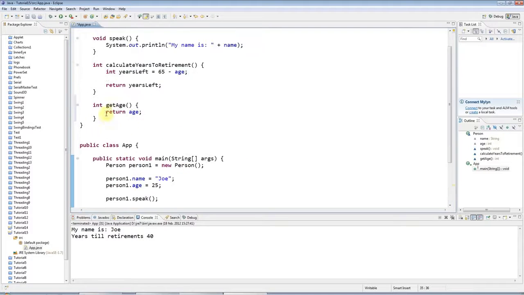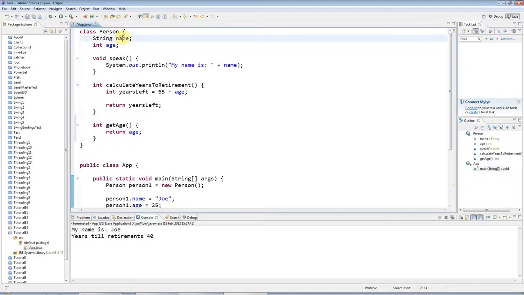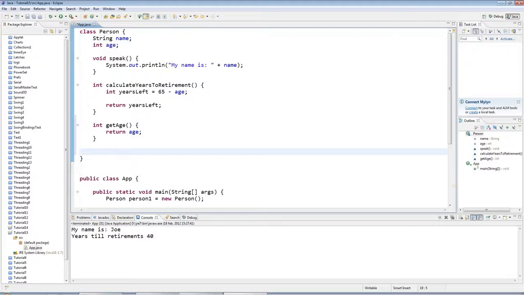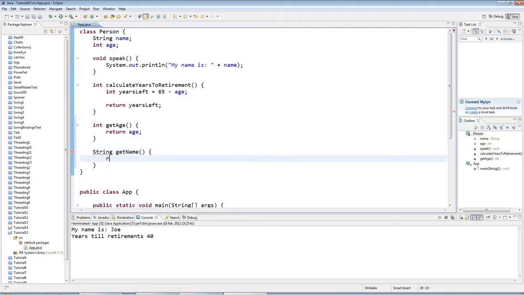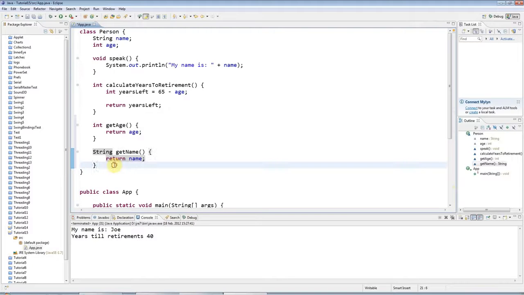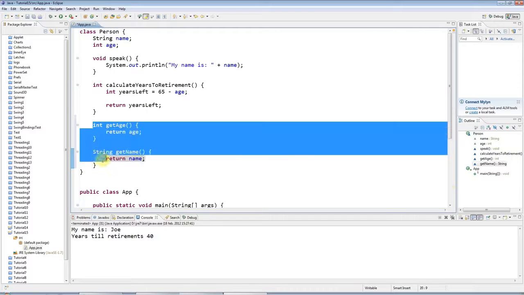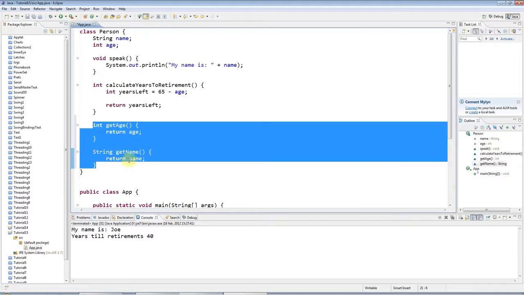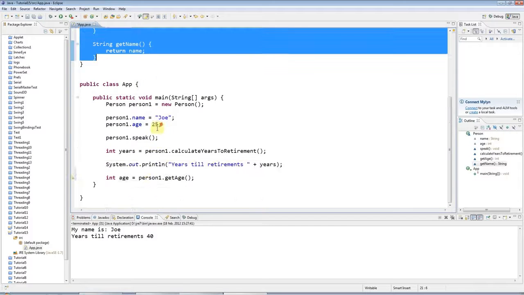And I could do the same with string. I could return the string types. I could return the name here. I could say string, so I'm going to return name, which is of type string, getName. And I could say just return name. So these are getter methods or get methods. And if you're following a course on Java, you'll get asked about these for sure. And even if you're not, you'll absolutely need to know how to do this.